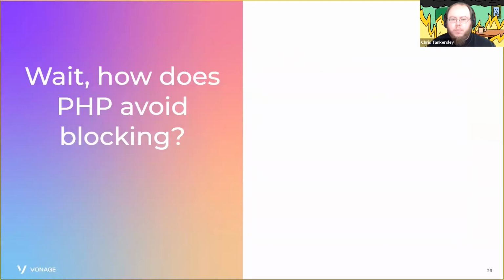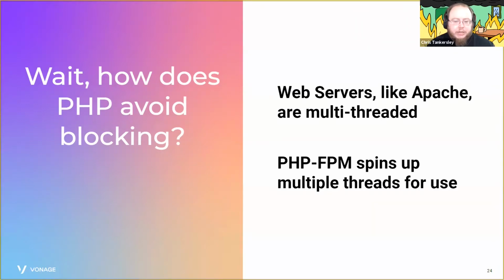So you might ask, how does PHP avoid blocking? Because if that's the case, how do we run some of the largest websites in the world? Wikipedia doesn't have blocking issues reading. Lots of places run with all of these without any issues whatsoever. Well, kind of in true PHP fashion, we cheat.